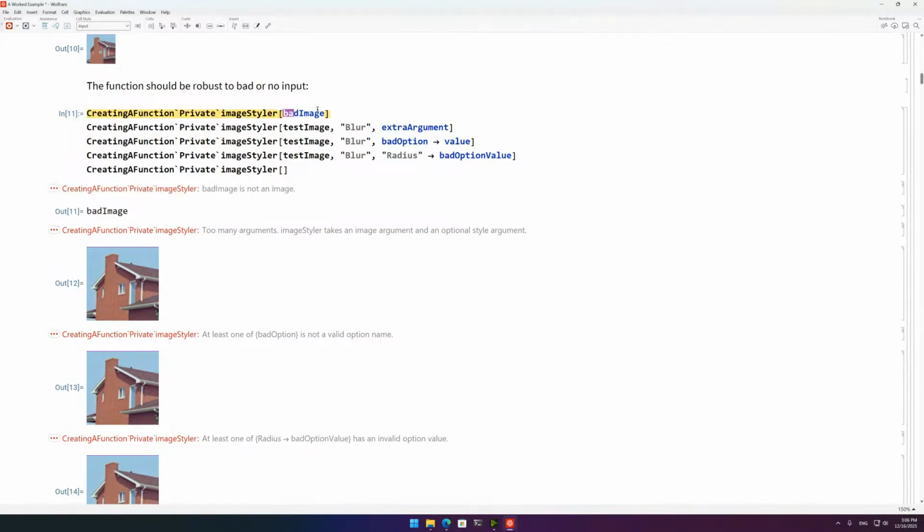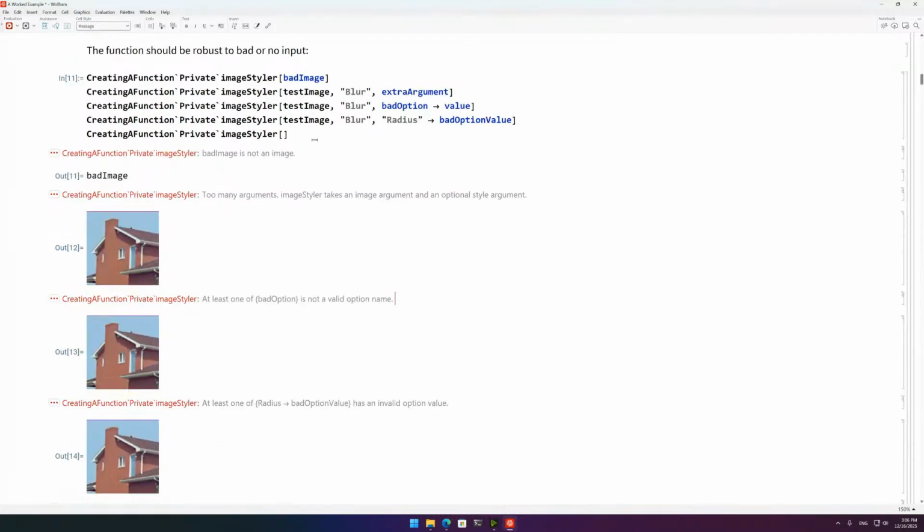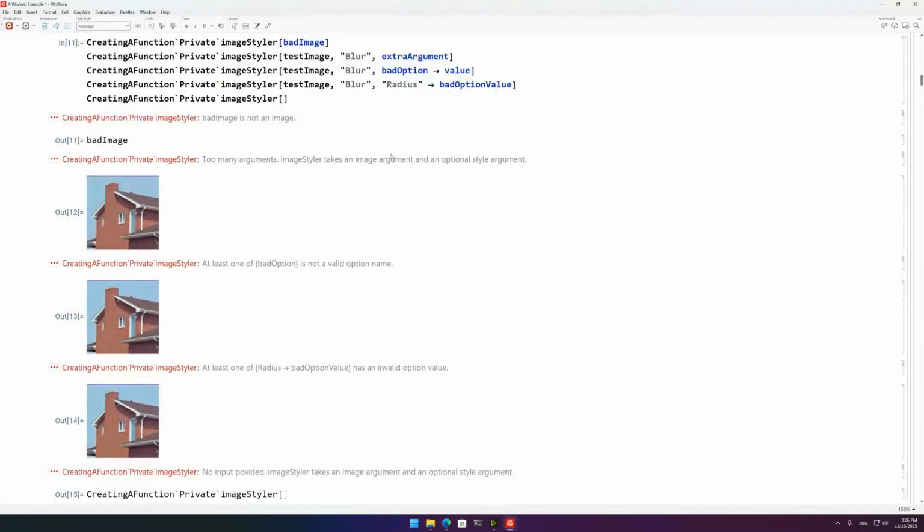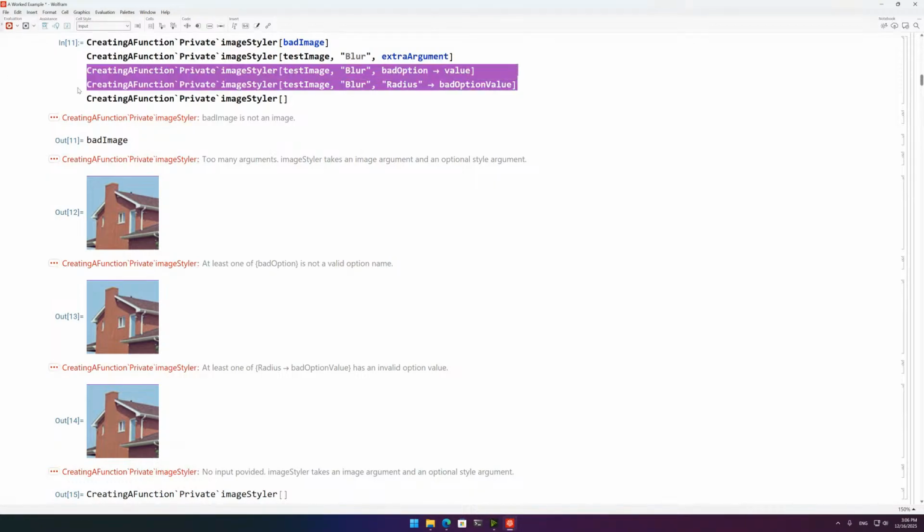For example, if somebody just passes something that's not an image, too many arguments, bad options, and so on, instead of just simply saying, "there's an error, please try again," or something like that, which unfortunately is becoming very common everywhere on the web, we'll make sure that our function does better than that.